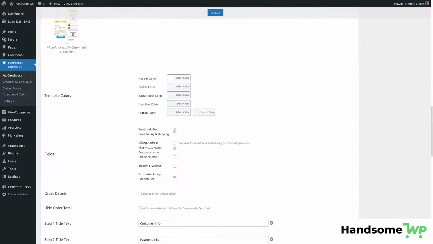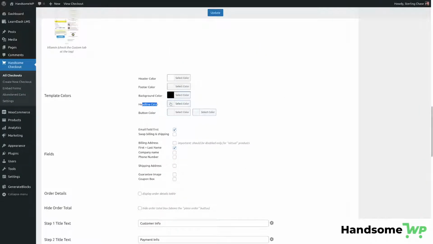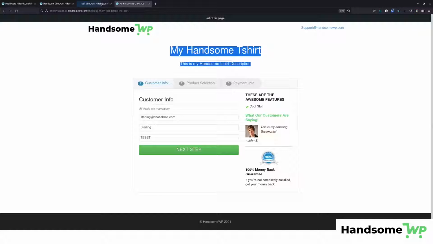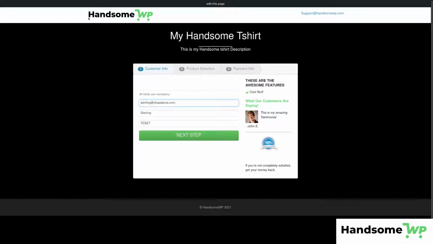So let's come down and click on background color. Let's just make it black. And then we are going to need to change our headline color because this gray wouldn't show up very well. So let's make our headline color white because it's going to stand out against that black background color. Now let's come to the front and refresh. And now you can see that I have a pretty nice looking checkout.